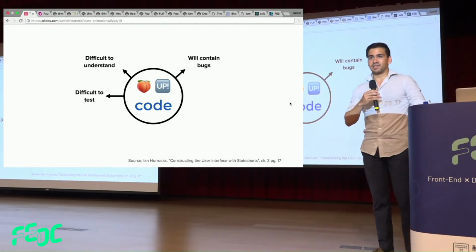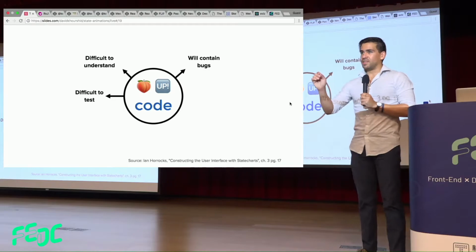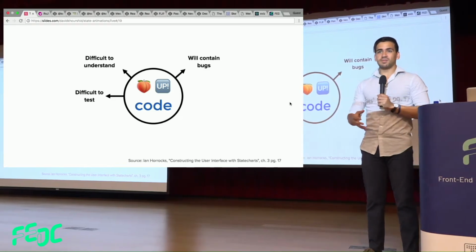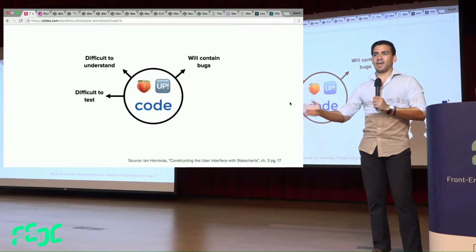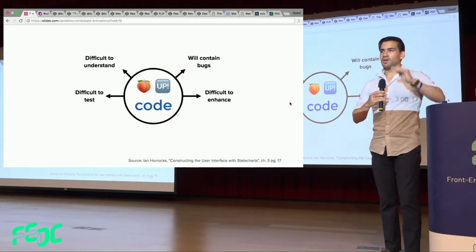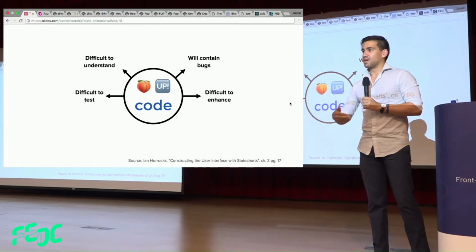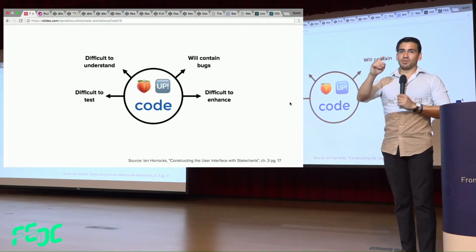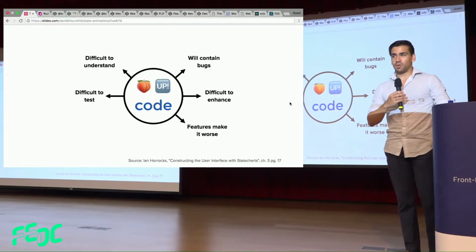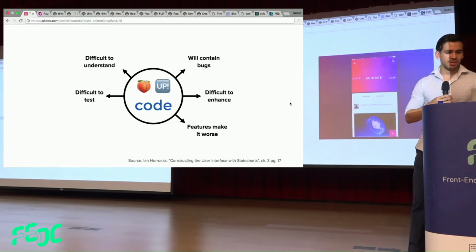It will contain bugs. And I'm not saying it might contain bugs, I'm saying it will contain bugs because the number of possibilities and edge cases in your code are so many that it's impossible for you to completely cover every single use case. It's also going to be difficult to enhance. So you have all this complex code, and then someone tells you that you need to add a feature. Now it becomes a lot harder to add that feature because you have to make sure that none of your other code will break. And also adding features makes it worse because it increases the complexity of the code. So there's many problems to this bottom-up approach.